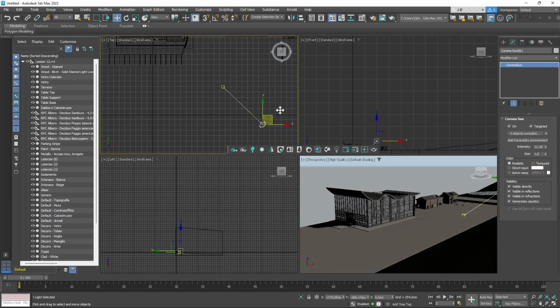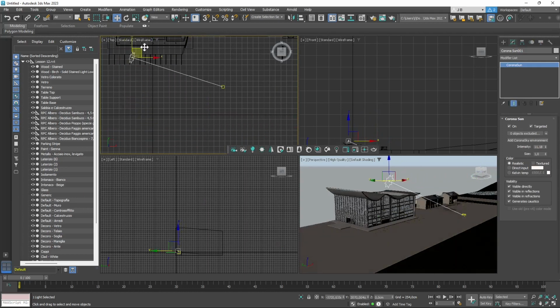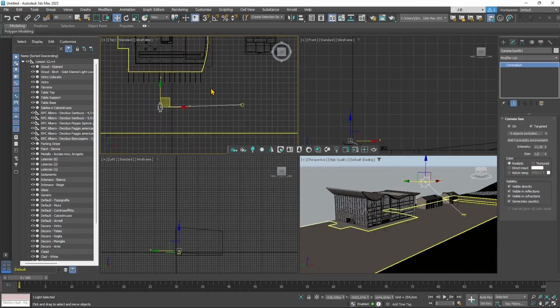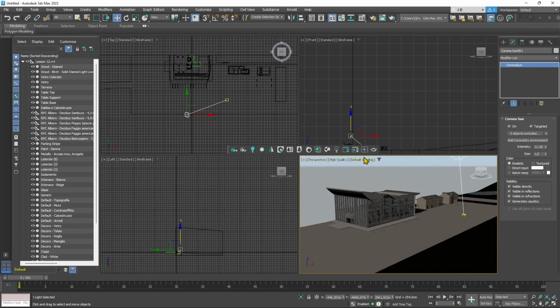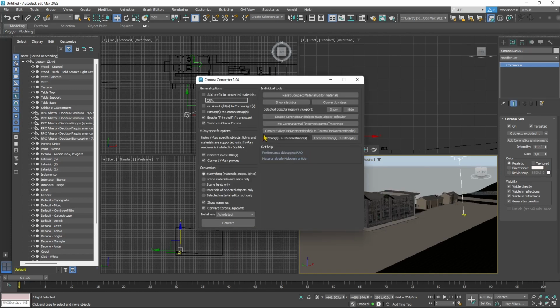Now you can adjust the sunlight, so basically the exterior lighting, by changing either the intensity or the exposure. And I'm gonna show you how to do that in just a minute. I just wanna show you here that we can use the Corona converter right here in the tools. And this is gonna help you to convert as much as you can.